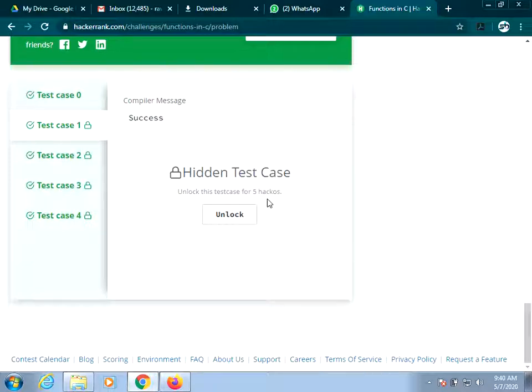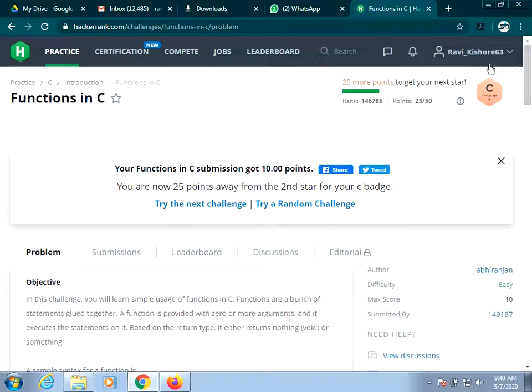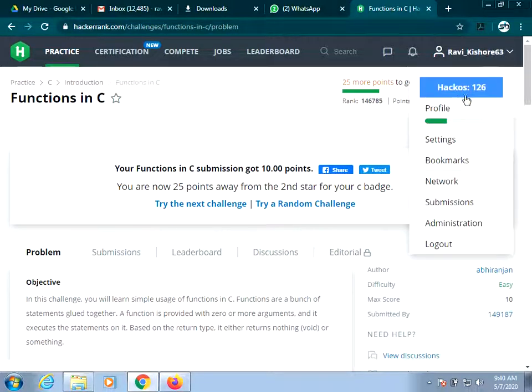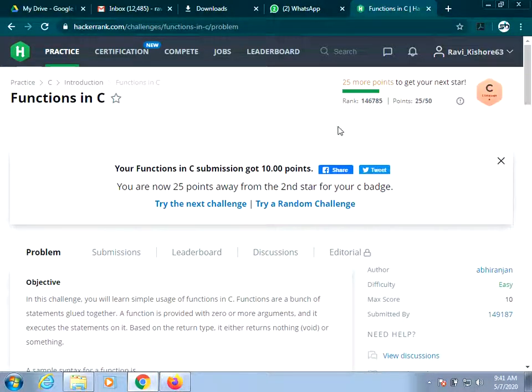Okay, so unlock this test case for 5 hackers. You can find hackers here in your profile. So there are 126 hackers here. You will get 100 at the starting of your user profile. After that, after solving each and every challenge, they will be adding hackers for you. Okay, that's your challenge.